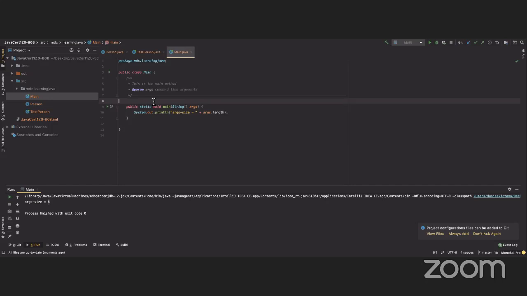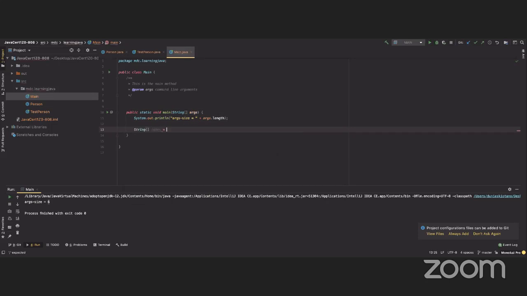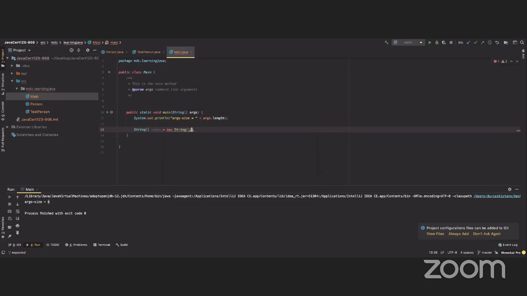Remember, when we have an array, just know this. When we have an array of, let's say, names, let's say that we have string names, new string, and then we say this, and we say Unieski.